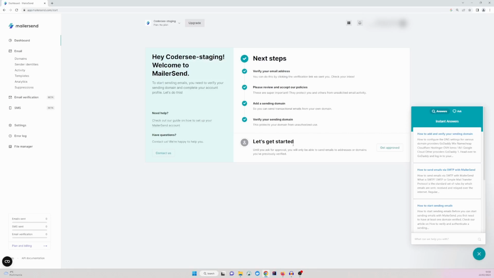Important notice, at this point, if we do not get approved, we will be able to send emails only to addresses inside our domains. So for testing purposes, this will be fair enough. Nevertheless, if you will be implementing that in your application, please remember about these steps, because otherwise you will not be able to send emails outside your domain.